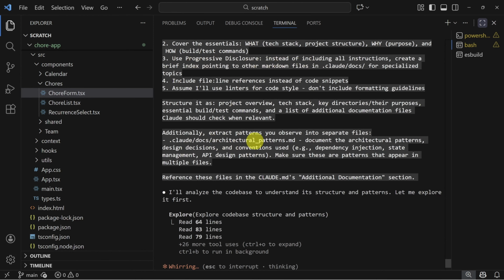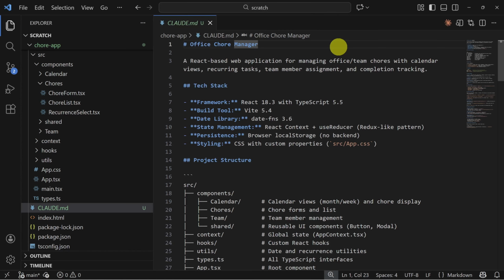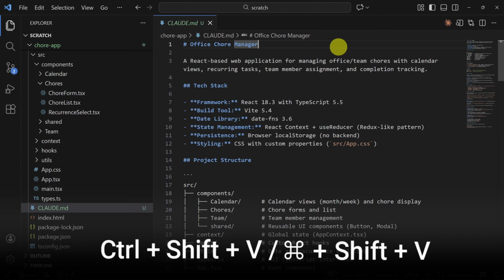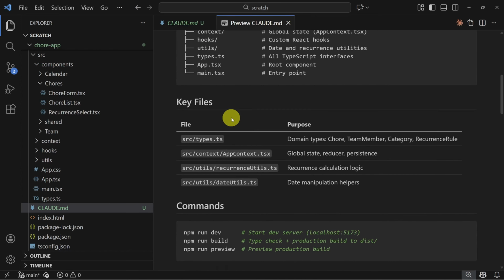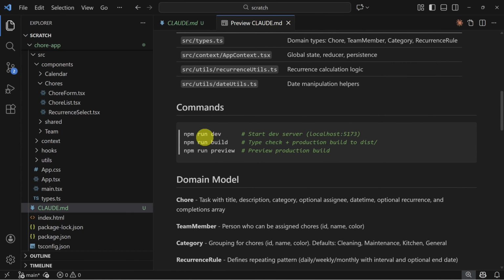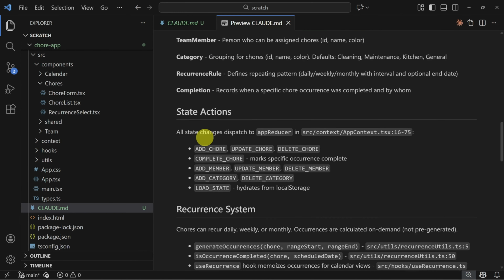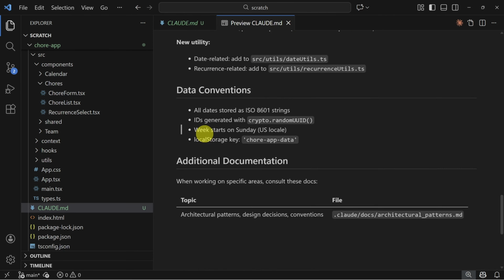So like I have an architectural patterns file, which documents architectural patterns, design decisions, etc. After a few minutes, you get a Claude.md file. You can view a formatted version of this by pressing Command-Shift-V or Control-Shift-V on Windows. So now every time you start Claude, it's acquainted with the tech stack, the project structure, what your key files are, commands to run everything, domain model, and there's a few more things here as well.